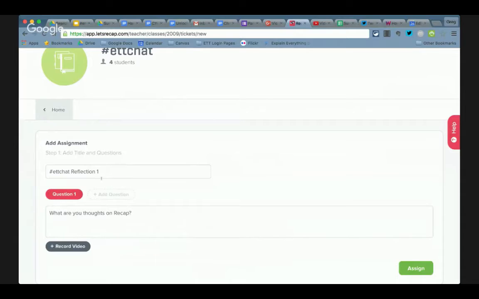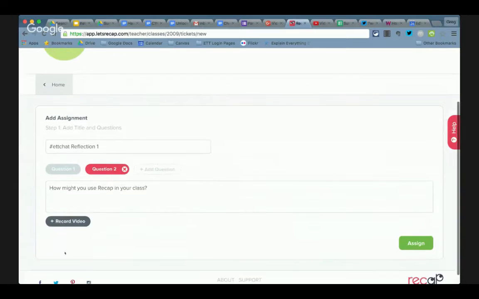And you can see I can add multiple questions. So question 2, how might you use Recap in your class? I can even add a question 3 if I want. Close out question 3. And notice this option down here to record video. That actually allows the teacher to record a front-facing video on their device and push that out as the question.